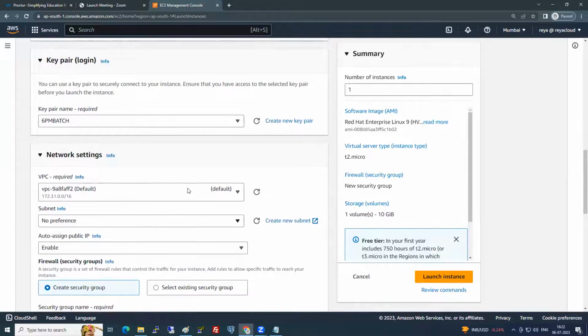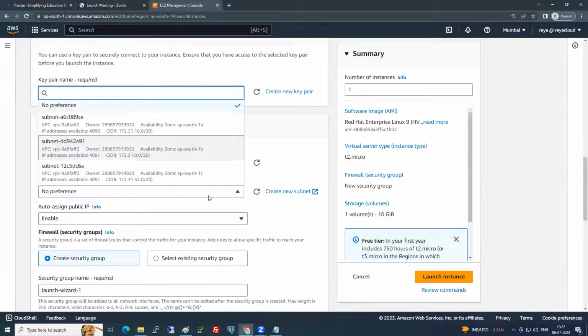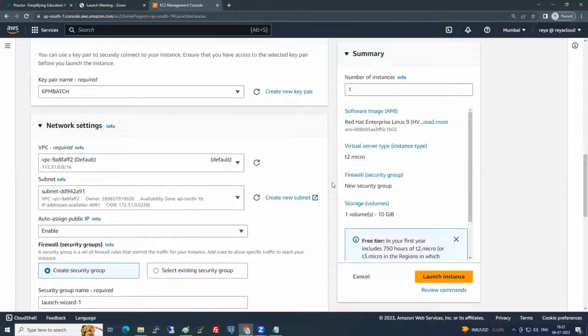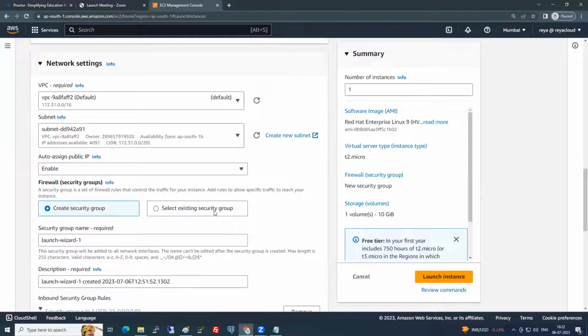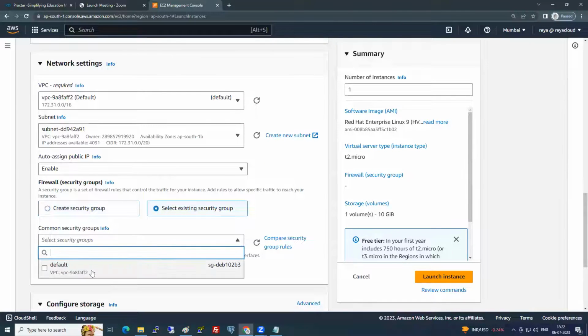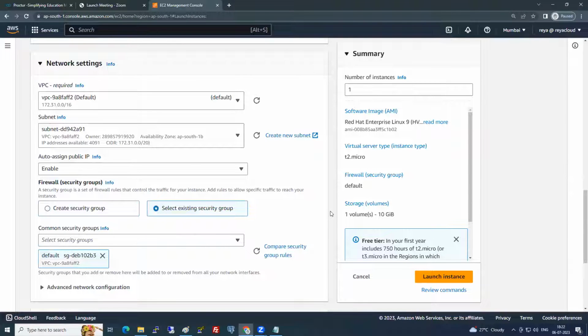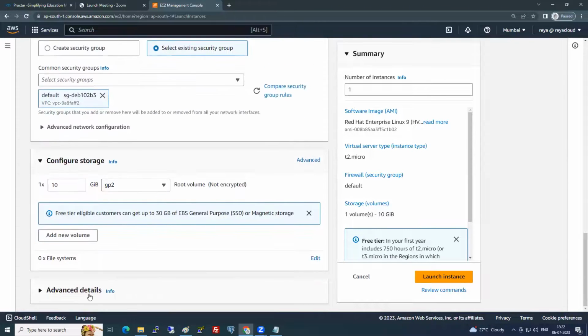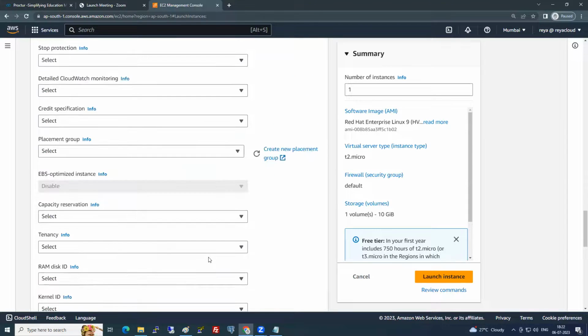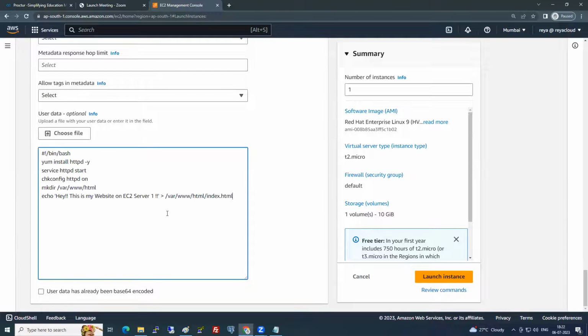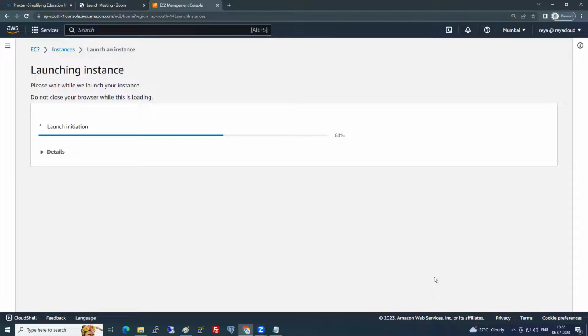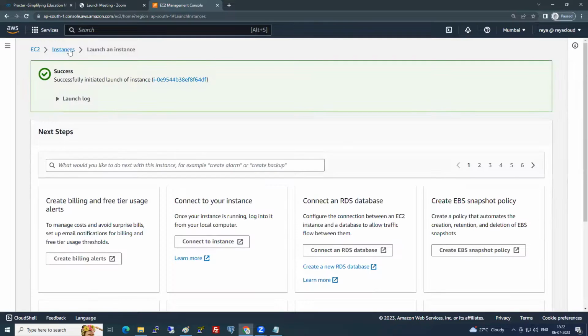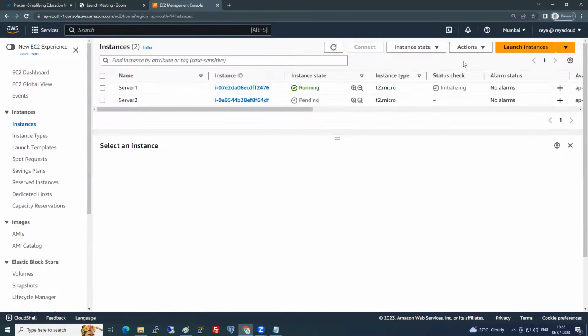With subnet, I'll go with 1B so that you will understand the load balancer can send the traffic to multiple availability zones. So select existing security group and then default. Then down and open it, add the user data. Here I call it server 2. And then go and launch. So let's wait until the EC2 instances are up and running.